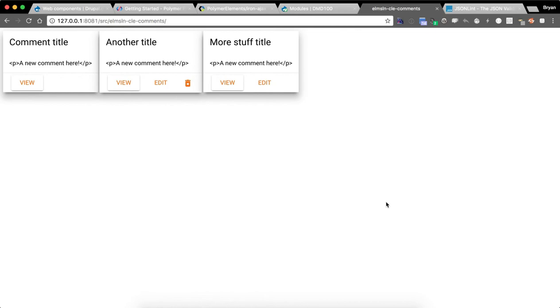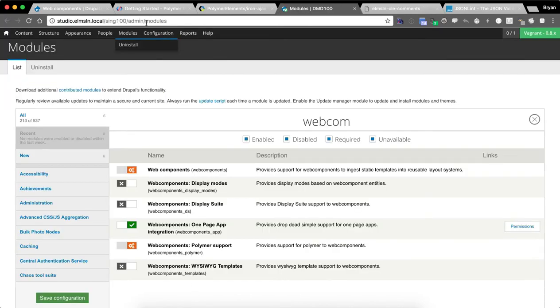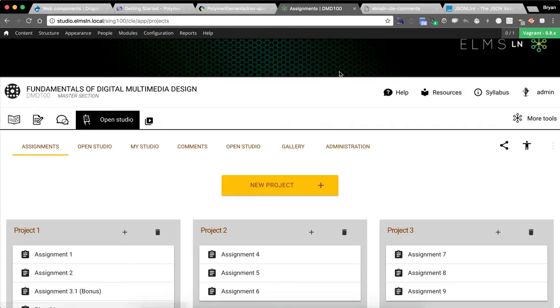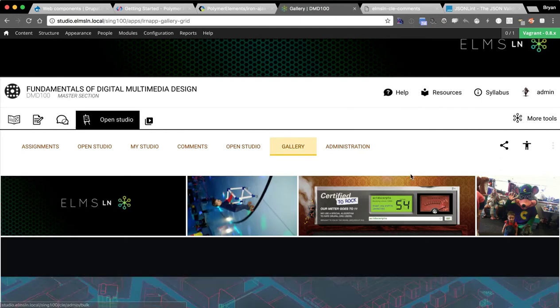All right, so now we're going to do what should be the hard part, but is actually the easiest part of this whole thing, which is wire this up to Drupal. If you get the Web Components module and you enable the one-page app module, you're a big part of the way there. So you'll see I just have this little site, and you can see some of my other one-page apps that I already have in before we get the comments one in.